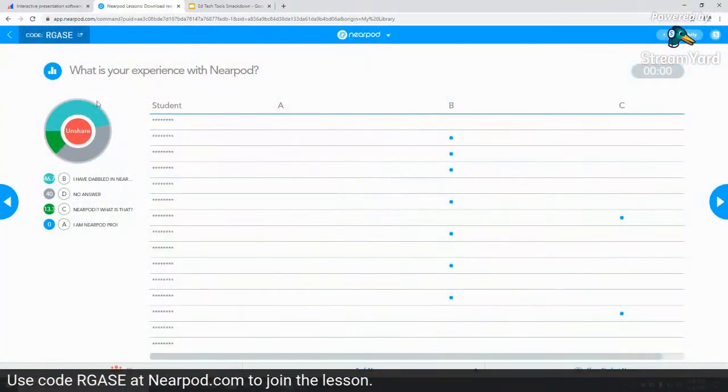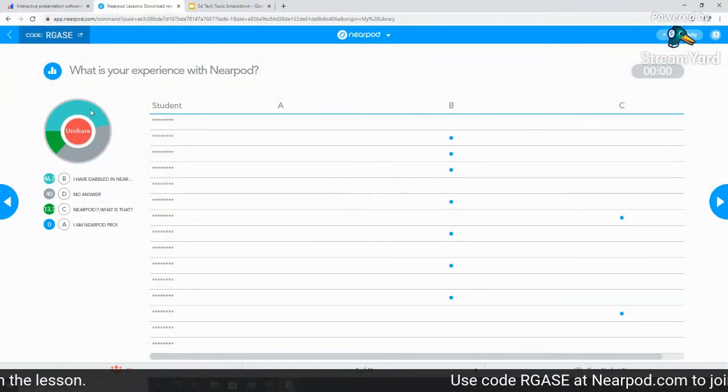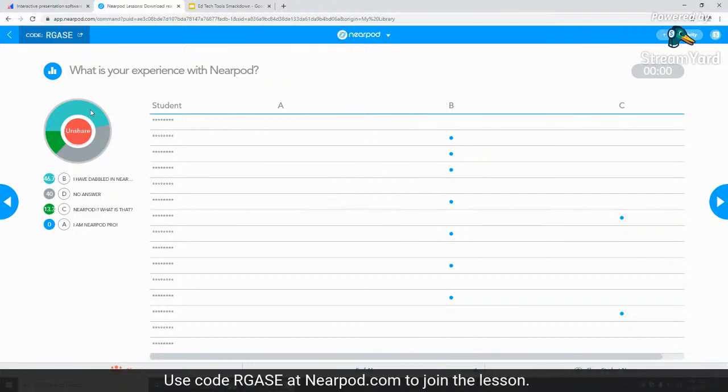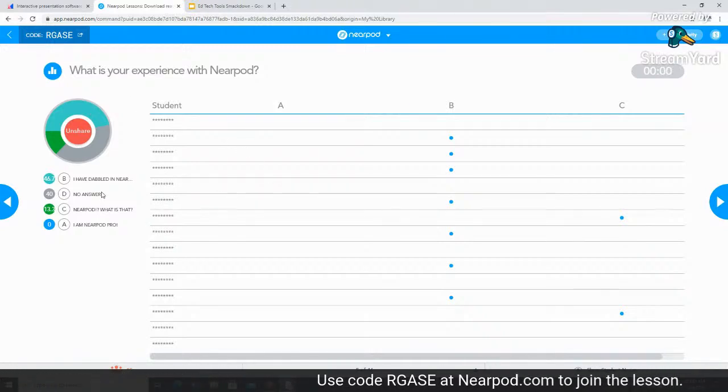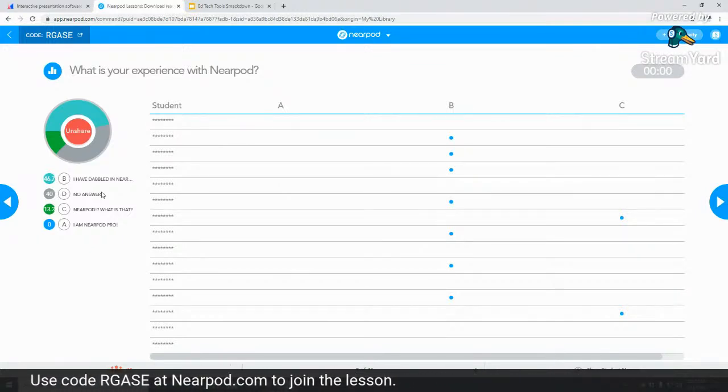So I see that, which I'm pretty surprised, we have mostly a few that have dabbled in Nearpod. They know what it is, but they may not be at the pro level just yet. We have a few that are complete Nearpod newbies. We don't have any Nearpod pros, so I'm really surprised about that. But we're super excited that you all have taken the time to come and join us today, and we're going to show you all about Nearpod.